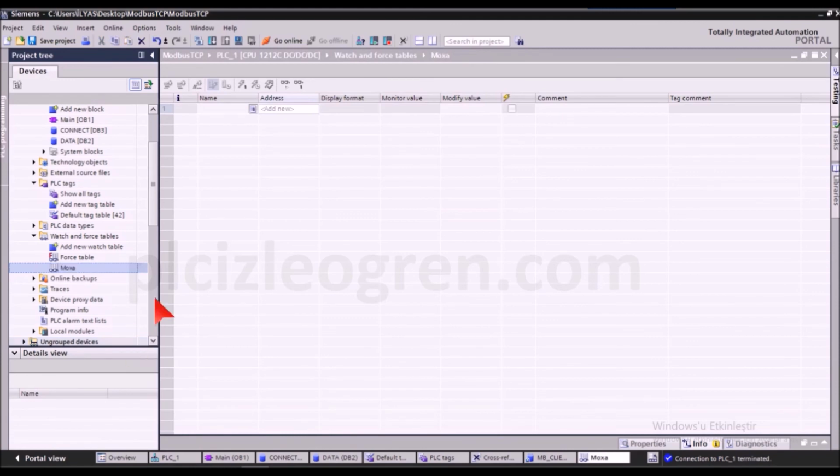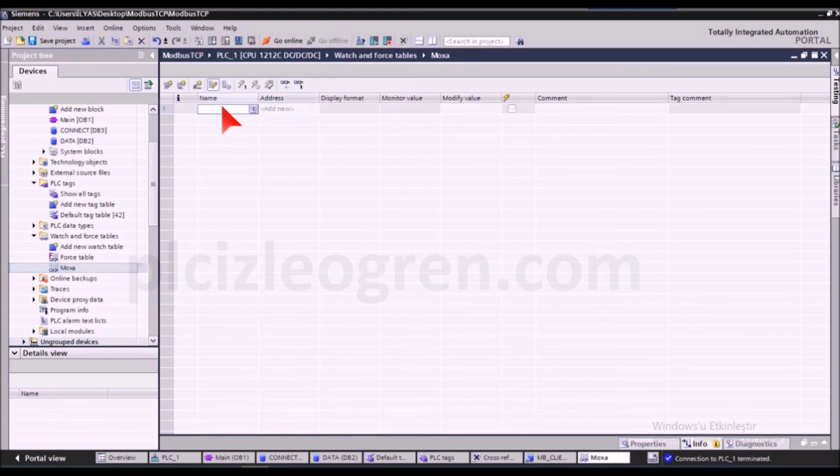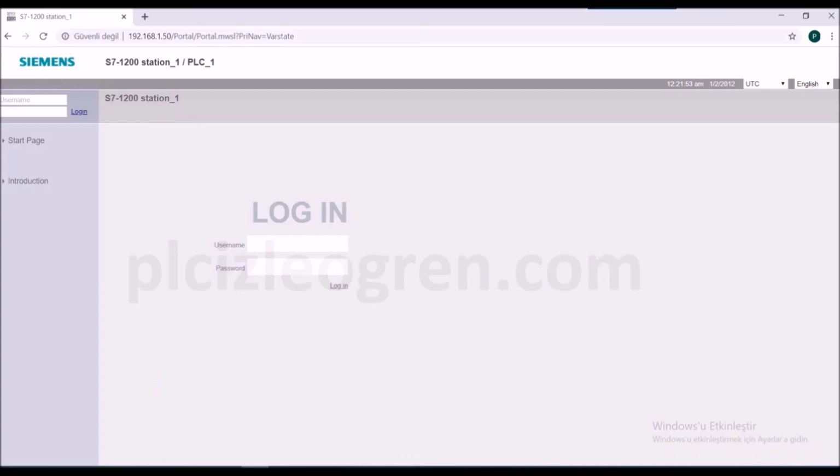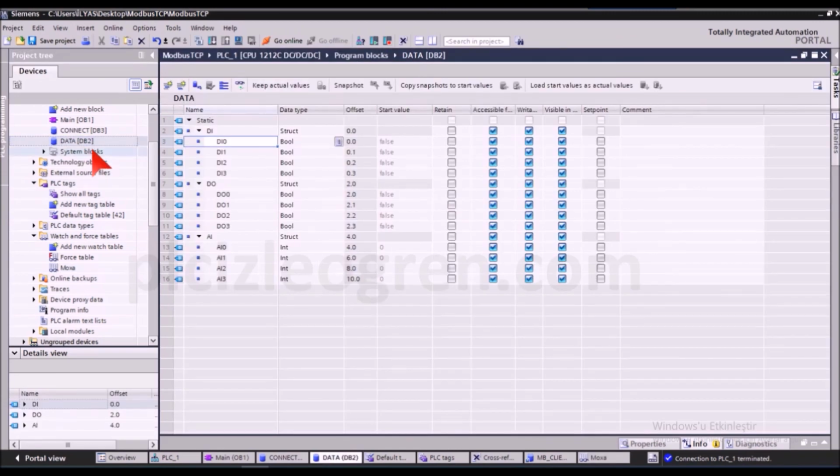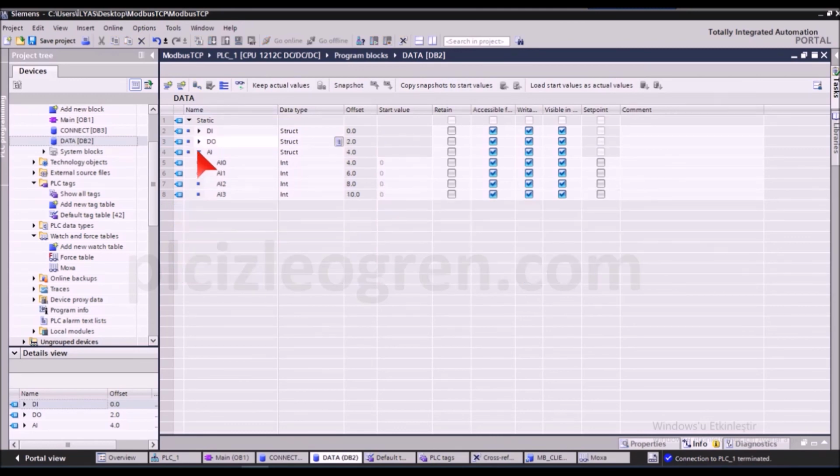Now the inputs and outputs that I wish to read or intervene in on the Moxa device are these. They are the digital input 0, 1, 2, and 3, and analog input 0, 1, 2, and 3. Now, there is a total of 12 values. Now, I want to find the addresses of each of them. So let's search for the addresses.